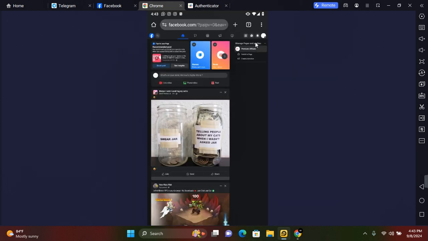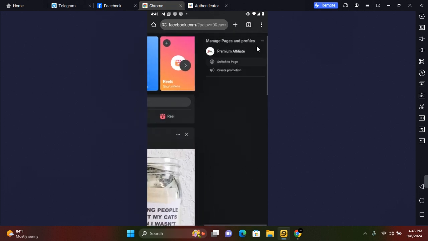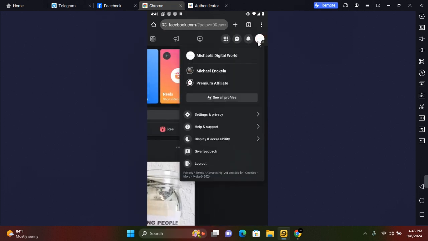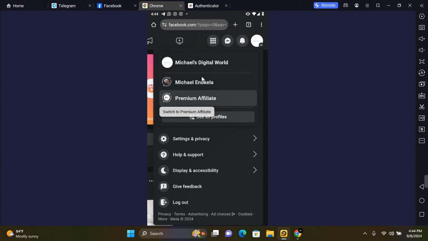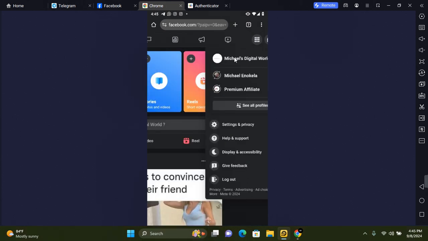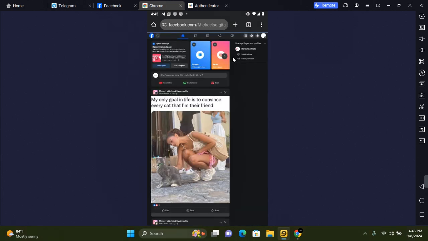To switch to your Facebook page, once here you can zoom in and tap on your profile at the top right corner of your screen. Here you see the option to switch to your Facebook page or profile. Tap on your profile to take you to your Facebook page profile.